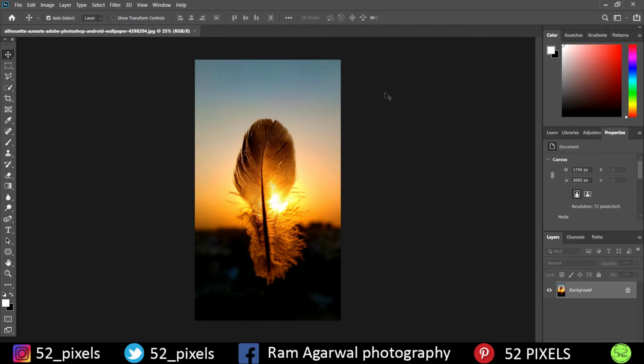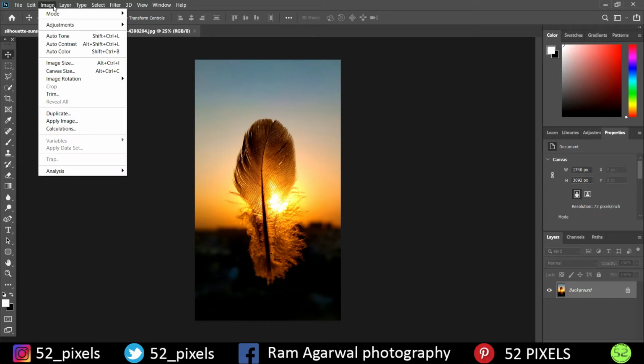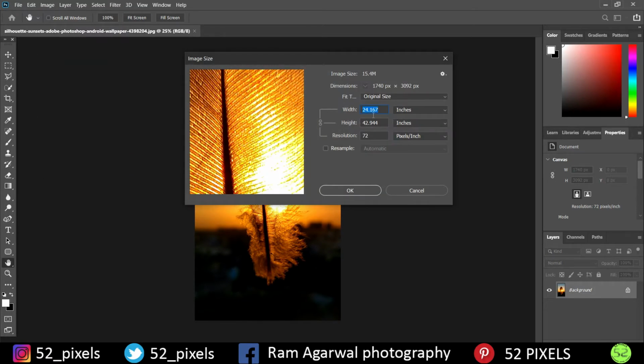Well, this is the image that we are going to work with today. And to start resizing the image size and the quality, what we are going to do is just go to Image, and there we have an option called Image Size. So currently, as you can see, this is my image size where the width is 24.167 inches by height is 42.944 inches. So this resolution is in inches. I can always change it to percent, centimeters, points. It's totally up to you what you want, but currently the image is in pixels, so I'll keep it in pixels.